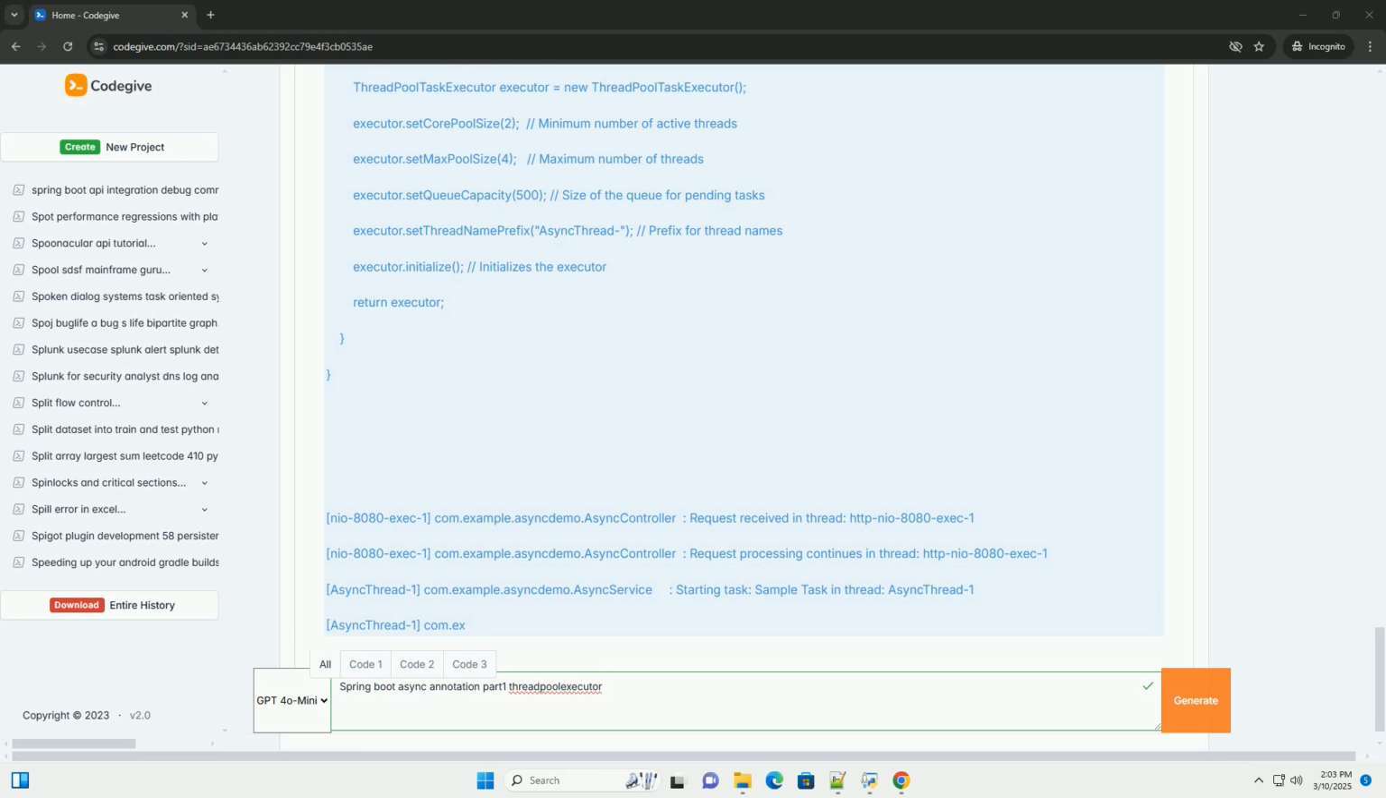Tutorial outline. This part 1 of the tutorial will cover: 1. Project setup. Creating a basic Spring Boot project. 2. Enabling asynchronous processing. Configuring @EnableAsync. 3. Creating a simple asynchronous method. Using @Async on a basic method. 4. Configuring ThreadPoolTaskExecutor. Creating and customizing a ThreadPoolTaskExecutor bean. 5. Understanding key ThreadPoolTaskExecutor properties. Core pool size, max pool size, queue capacity, thread name prefix. 6. Exception handling in asynchronous methods. Dealing with exceptions thrown within @Async methods.